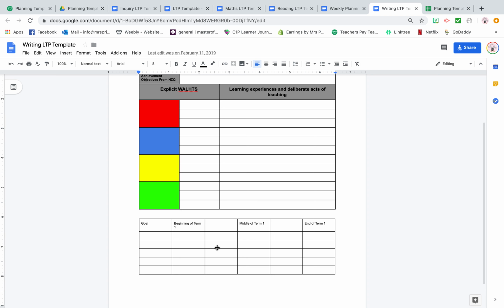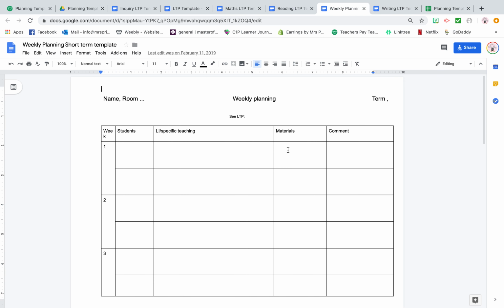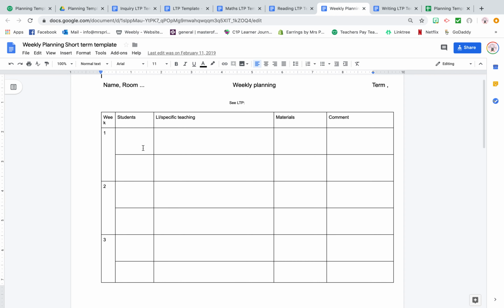So I would have that all written down here, their goal, maybe which group they're in, and continue on throughout the year. I'm going to come back to this weekly planner here. This is just a short-term weekly planner for a specific, I guess, curriculum area. So maybe the arts, what am I trying to teach them, materials, and then a comment on the lesson.